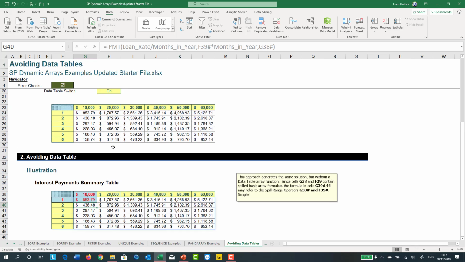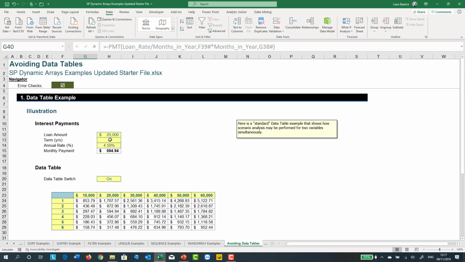So again, I don't want to go into too much detail on this because the fact here is it's really just to show you that it is possible to use data tables with dynamic arrays, and you can play with this in more detail to your heart's content.